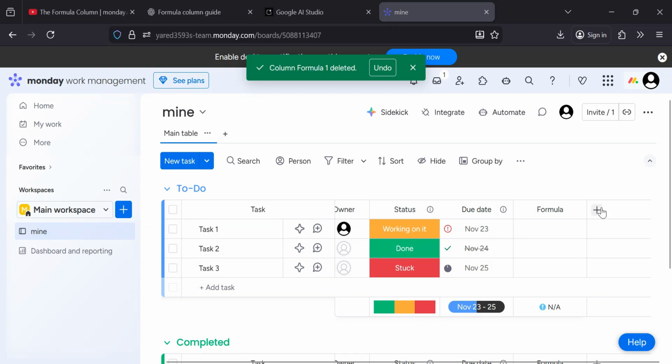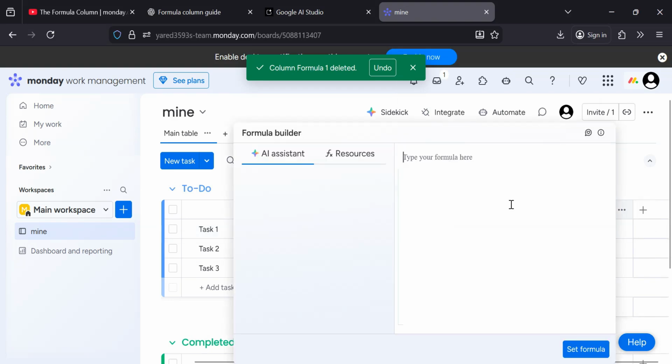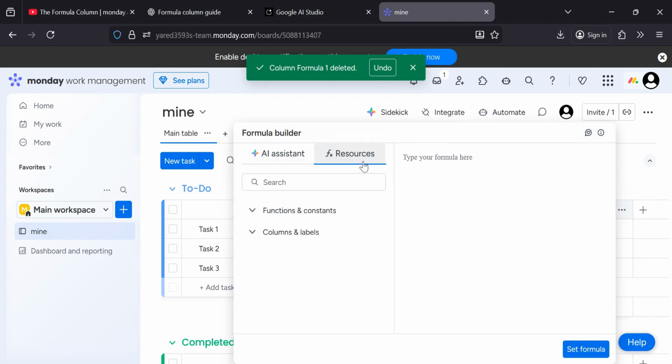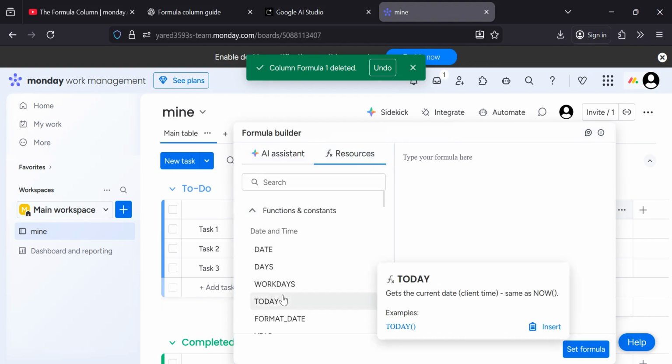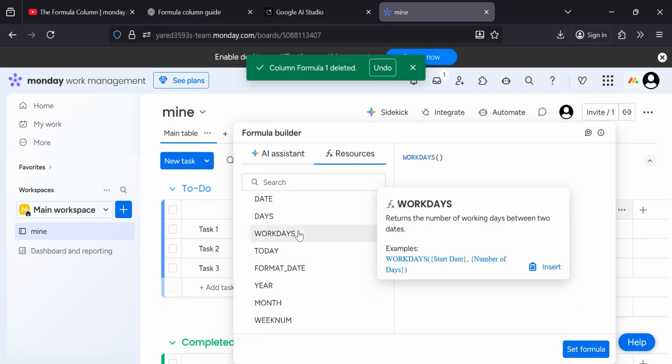To start, add the formula column to your board. Keep in mind, the formula column is only available to Pro and Enterprise users. Thanks to Monday.com's extensive list of functions, the formula column gives you the power to calculate just about anything. For instance, to calculate workdays, there's a very handy workday function.